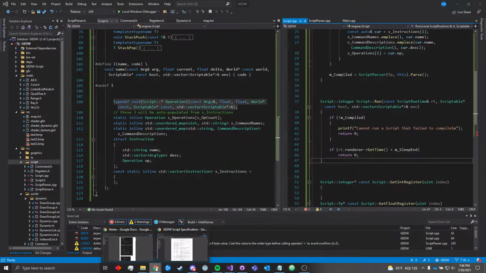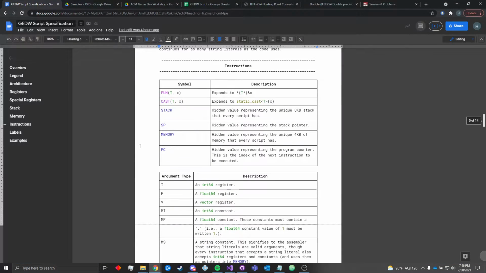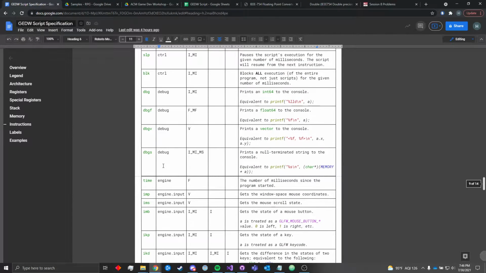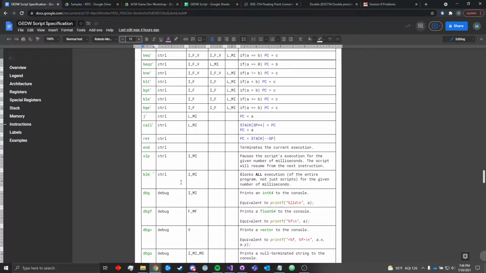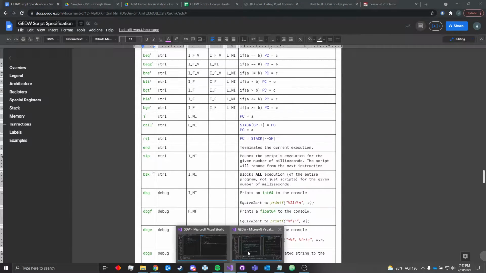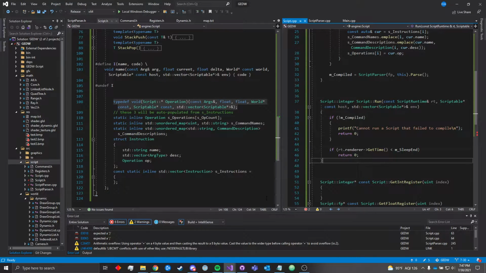Okay, so we have these instructions: sleep and block. So sleep takes in an int register or an int immediate, so does block. And sleep pauses the current script's execution, just this one script, for the given number of milliseconds. And it will resume when it's done sleeping. It'll just continue going from where it left off. Block has the same properties, except that it blocks all execution, not just this script, like the execution of the whole engine, the whole program, everything. And that's not terribly useful. I just included it because why not?